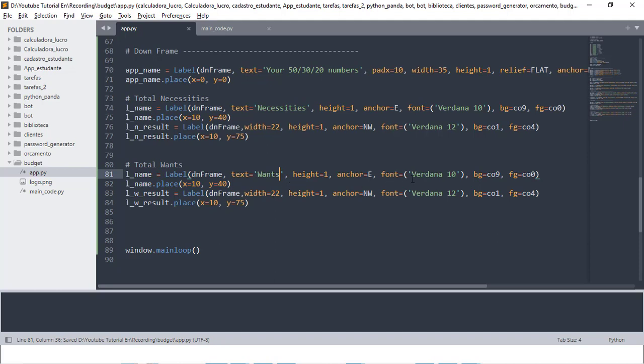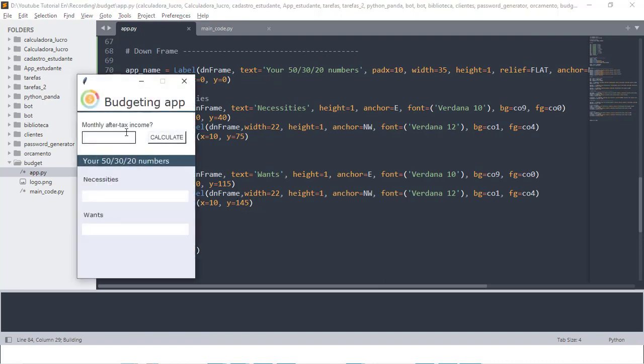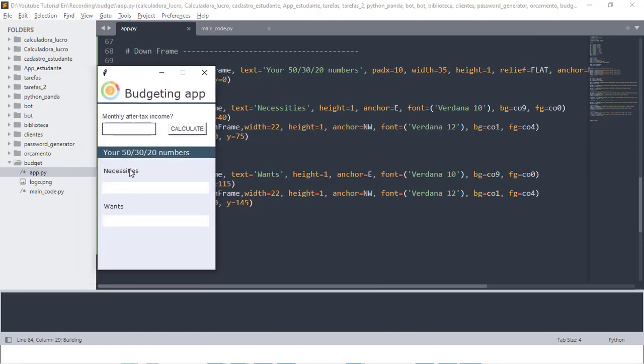And here we won't change anything, we'll keep it the way that it is, but on the X and Y we have to change. This will be 10 and this one will come down. We'll give 115, and here also the same thing. We'll be changing here, this will be 145. The remaining things we'll keep. I save. If I run, now we have necessities and ones.